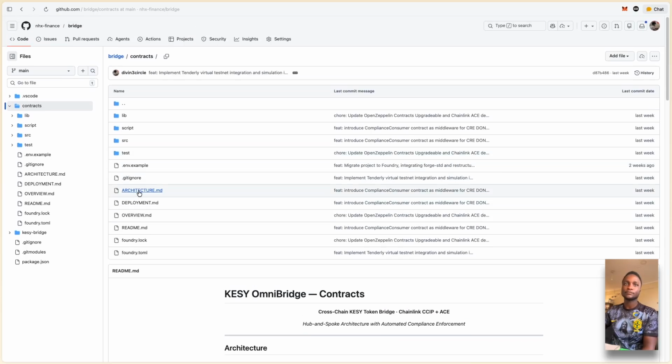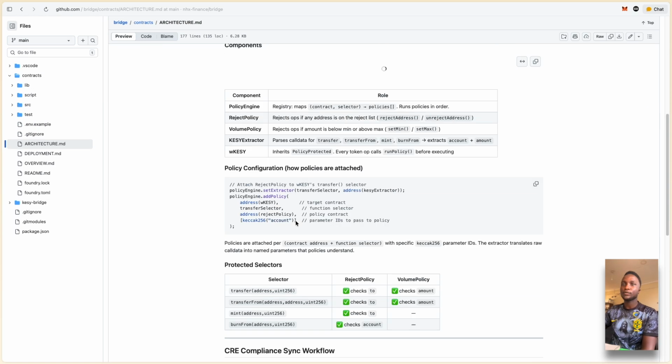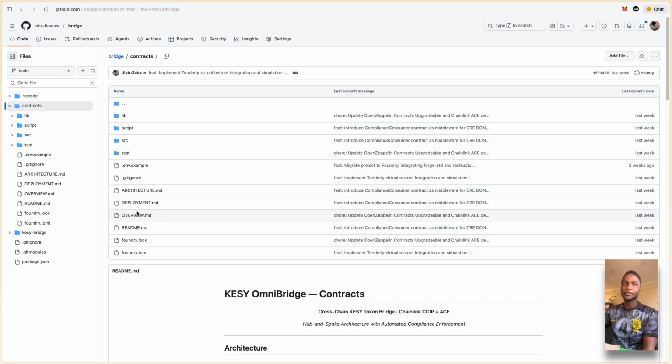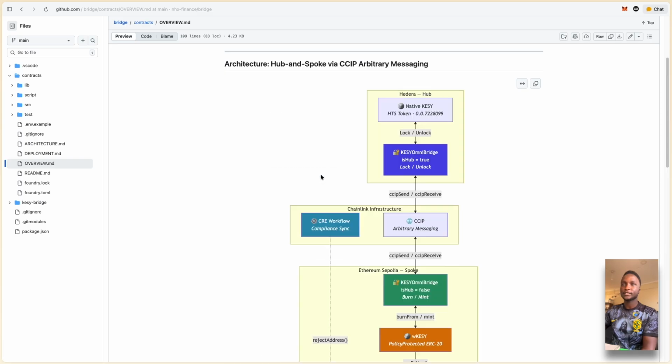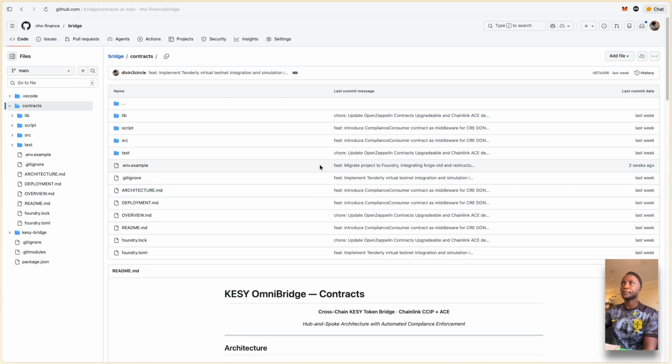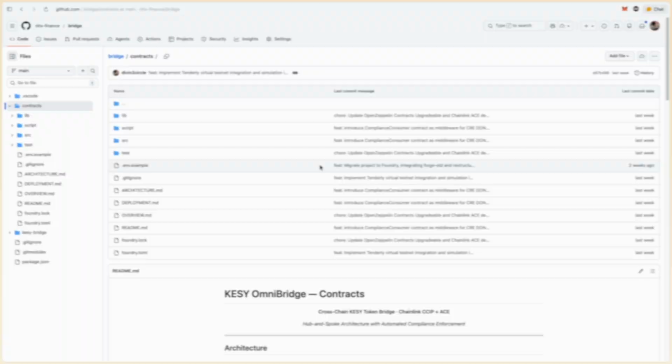Also, we have some good documentation here. You can have a look at how we're using ACE, how we have protected the WKC with ACE, as I've mentioned before, and a bunch of other stuff like deploying this on your own. Let us now look at the live demo.